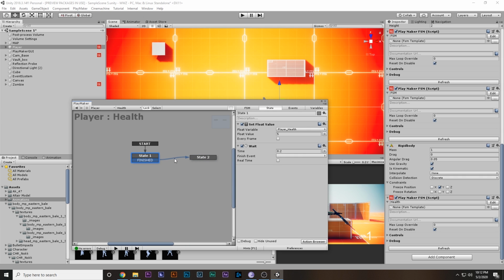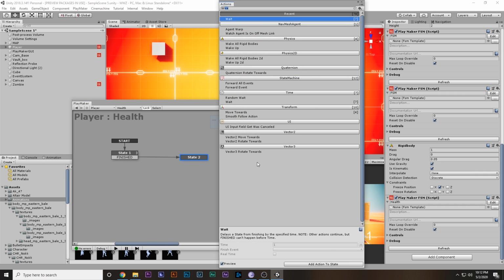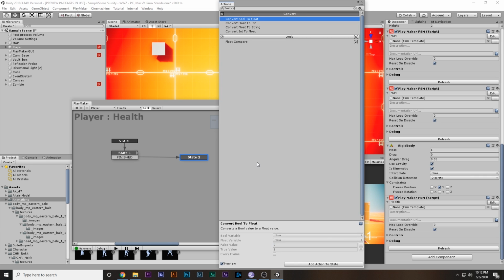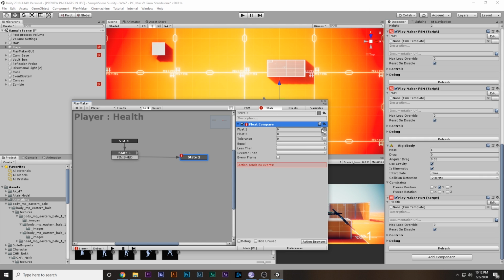Bam, there we go. You can just control click to any state and make a next finished event, and finished. So when the game starts, we're gonna set the value of the health of the player to be 5, and then we're gonna wait for some time, and then we're gonna come in this state and say float compare, and we're gonna compare the player health with the float value of 0. So when the player health becomes equal to 0, we're gonna say die, or if it is less than 0, of course we want to make him die, and we're gonna set this to every frame so that we check it every frame.